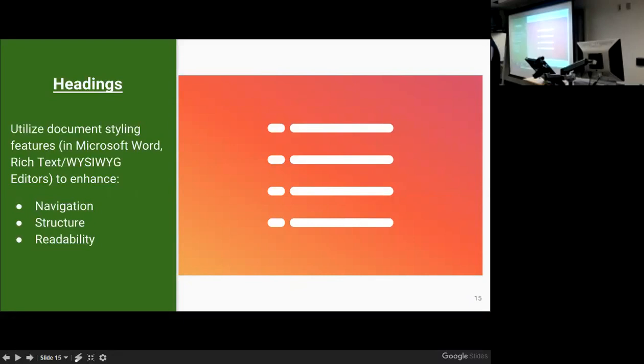This is the kind of content editor you'll see in your learning management system. Just make sure you're selecting headings and using them appropriately. By appropriately, I mean they can scaffold. You can do heading level 1, heading level 2. A lot of these are available in the styling ribbon of Microsoft Word, or again in the rich text editor. When you use headings, it improves navigation.